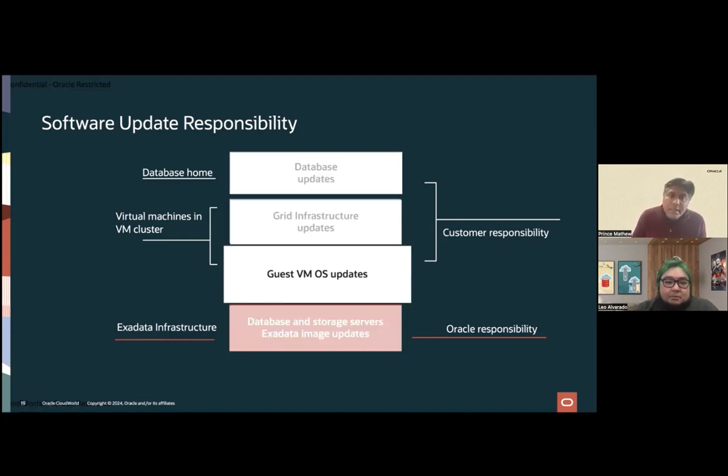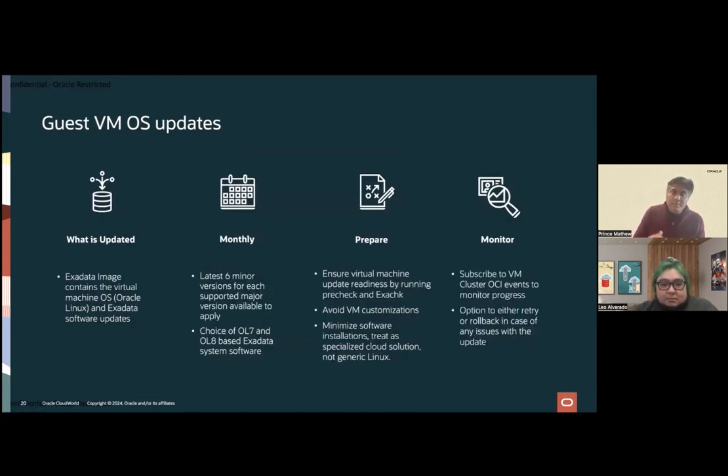All right. So for the guest VM updates, just quickly, the same thing. What is updated? This is the guest OS image, which includes Oracle Linux and all the Exadata software which goes along with it. Here again, the frequency. Remember, this is customer responsibility. So when we say it's monthly published by Oracle, we don't go ahead and update your guest VM or do any of those things, right? You are responsible for updating it based on your needs and whatever aligns with your business and your practices.